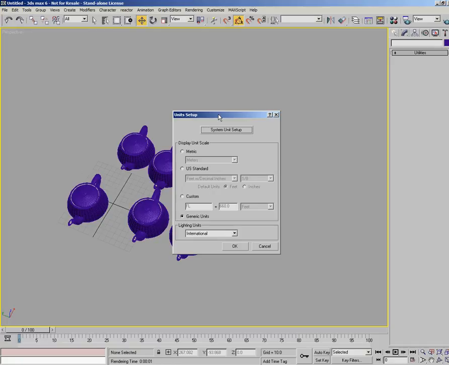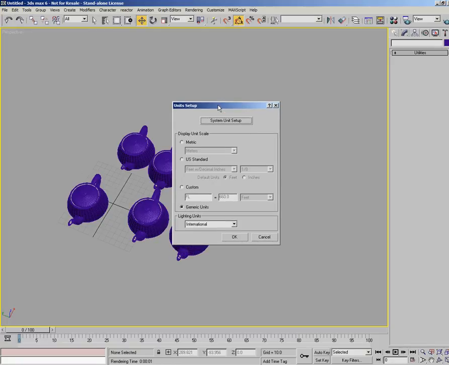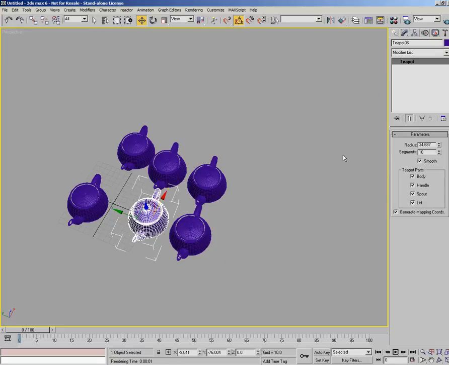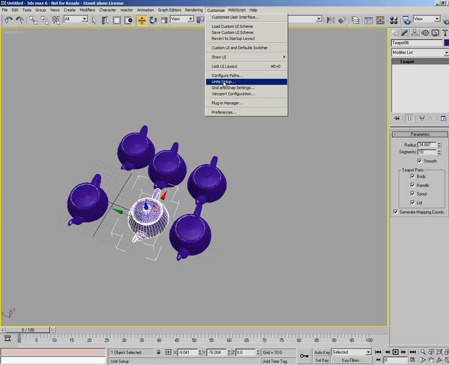Unit setup. This is something I really wouldn't change when you're working with Max. It's something of a mistake to actually change the units in some ways, I find. It's much better to actually think of the standard Max unit, which we'll see here. If we click on this teapot and go to modifiers, you can see that it has a radius of 34.687 units. Now the question is, what are those units? Are those millimeters or meters or kilometers? Well, the truth of the matter is they're whatever you want them to be. And generally it's a good idea never to change the units from here.